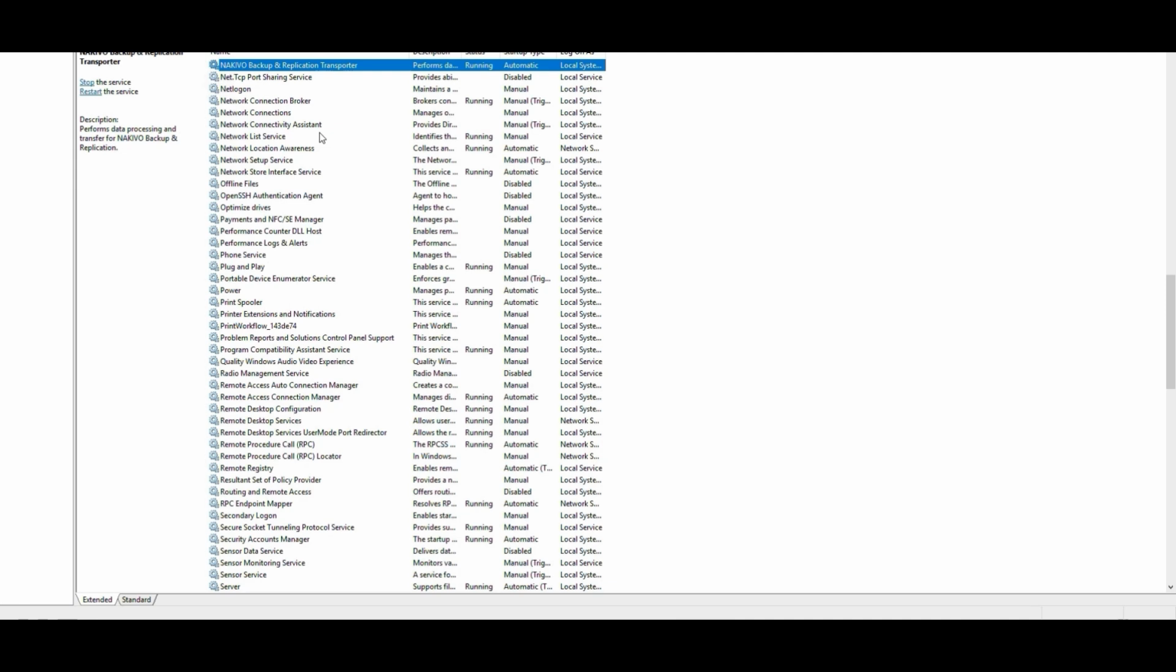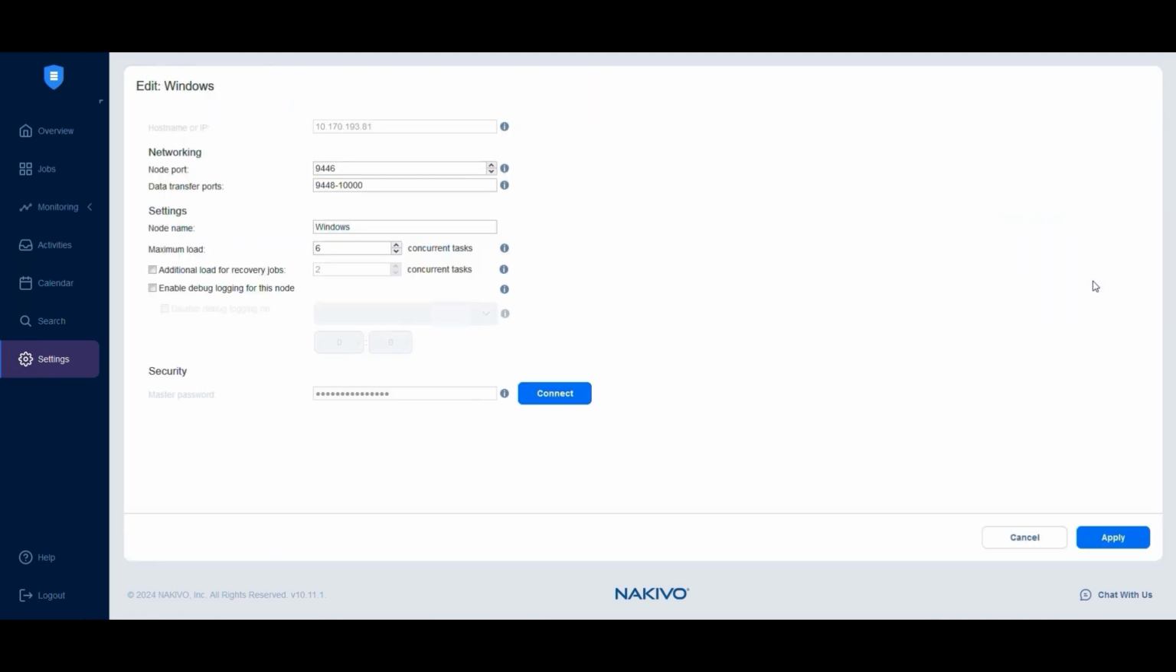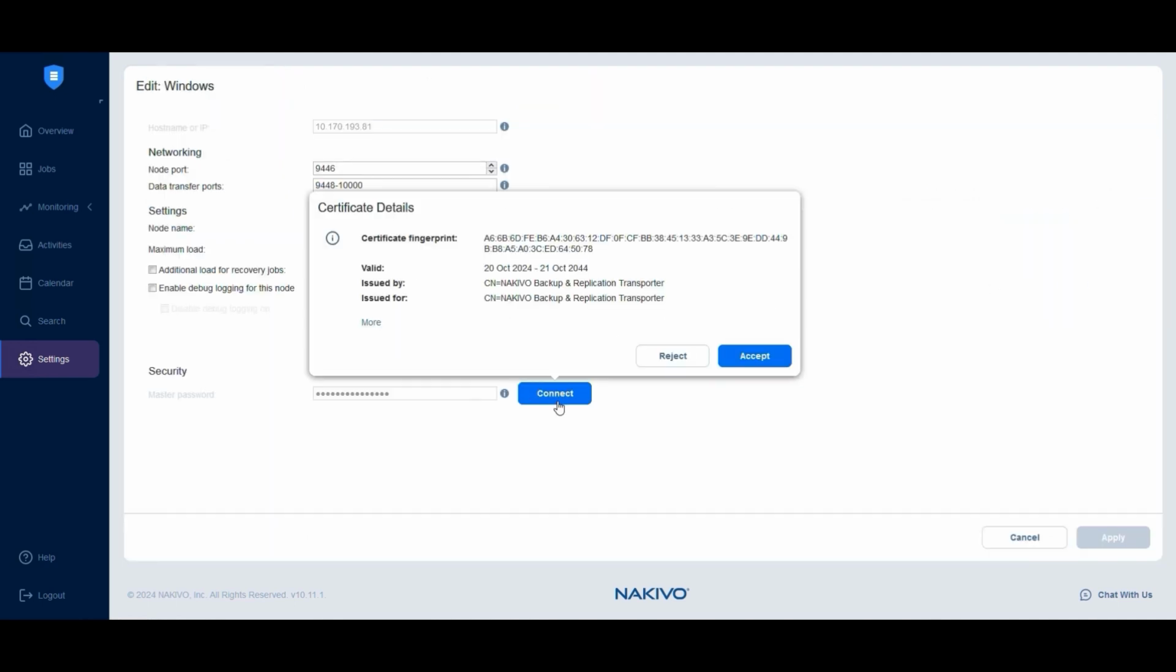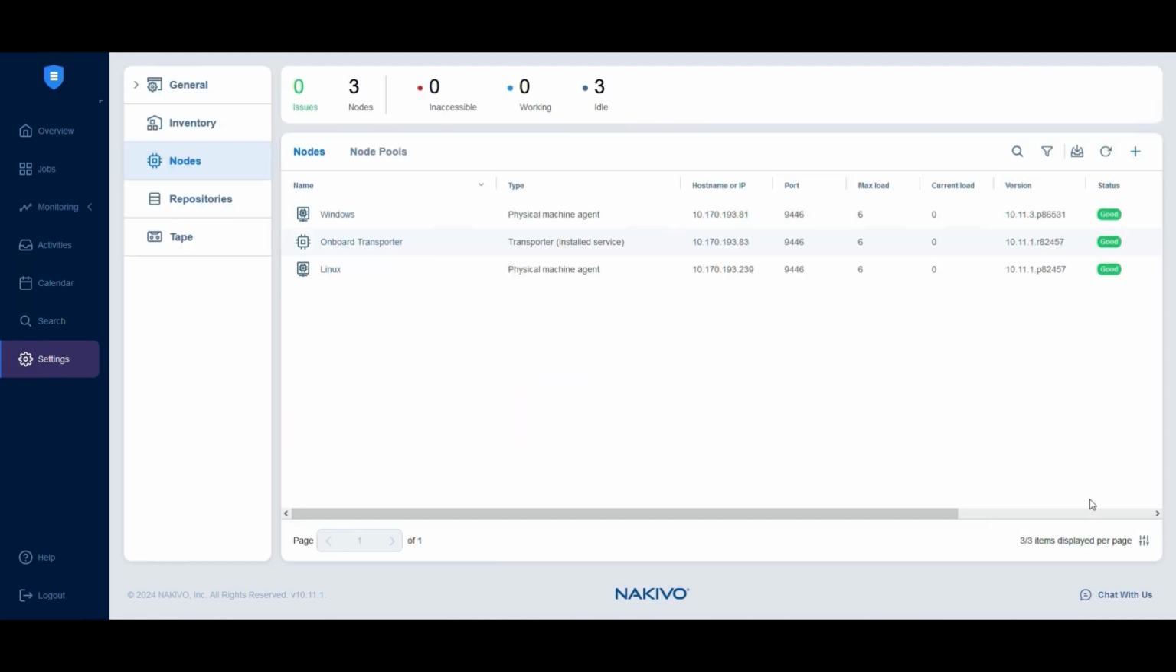Go back to the web interface. Hover over the three dots icon at the Windows machine agent and click Edit. In the Security section of the Windows Agent Settings window, click Connect and accept the certificate. Then click Apply. As you can see, the physical machine agent has been updated to version 10.11.3.